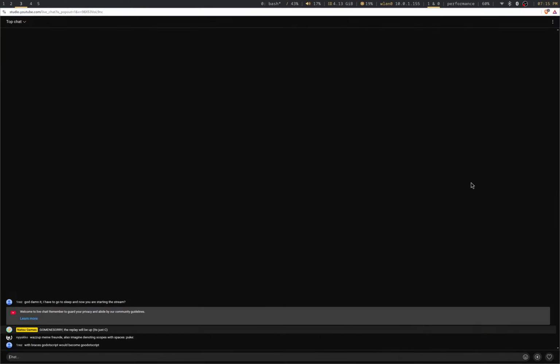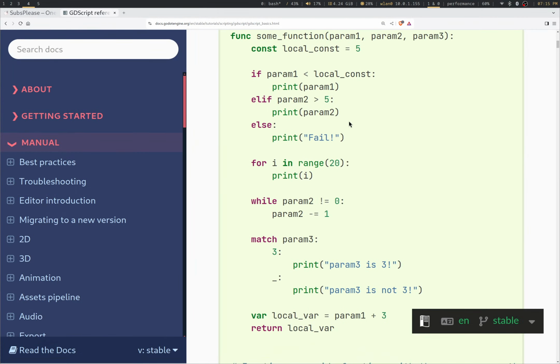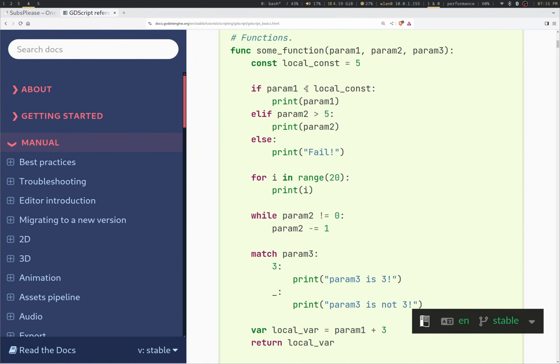So what are the GDScript keywords? With braces, GoToScript would have been good. Yes, I agree, it would have been good. Scopes with spaces, I know, I agree. Hello, mein Freunde. Yeah, this is the live stream, so I don't know if I'm good enough to adopt the mein Freunde.